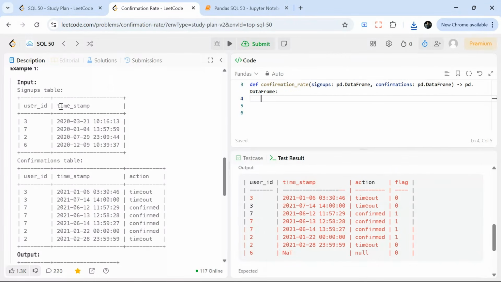Okay, so first let's join these two tables. So I'll say df equal to pd dot merge, right? Now what I'll do, if you see from signups table, I don't need timestamp as such, right? I can just directly take user ID and join it. This timestamp is of no use. Even this timestamp is of no use, right? So at the time of passing the data frames here as well, you can select the columns.